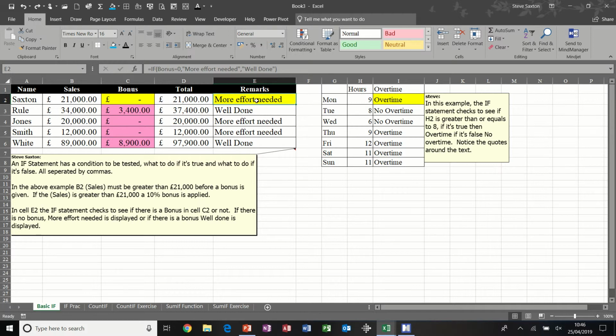Just undo that one. Now where it says more effort needed, here's another if statement, but this time I'm putting text in the cell. So what is it looking at? It's looking at bonus. So it says there, if the bonus equals 0, which it does, put this text, more effort needed, in this cell. Otherwise put well done in there. So at the moment, if I tick that, it's saying more effort needed because there is no bonus.